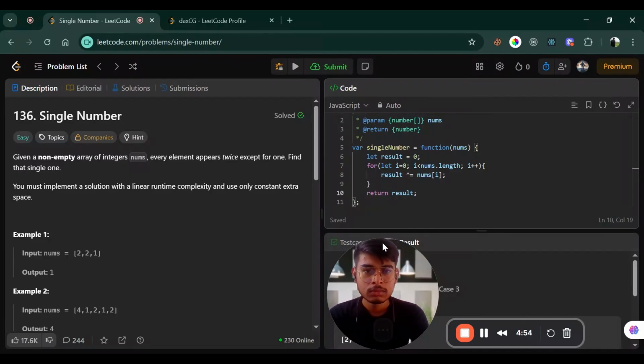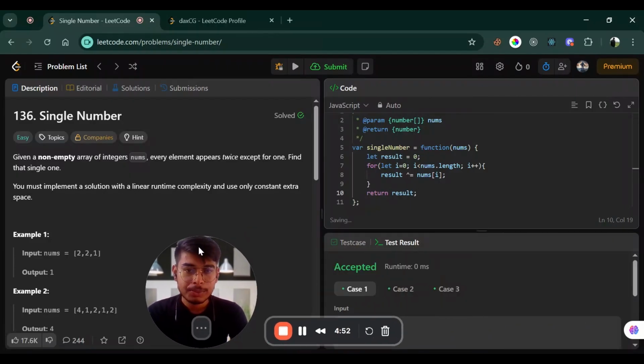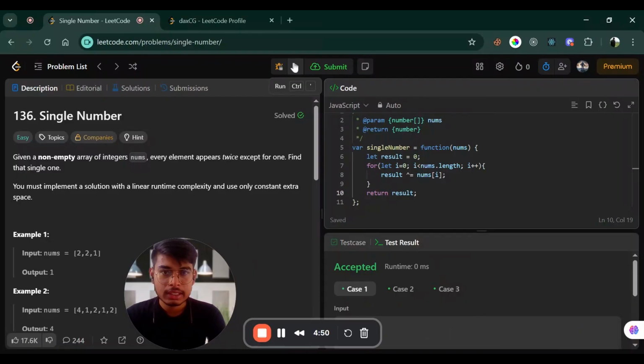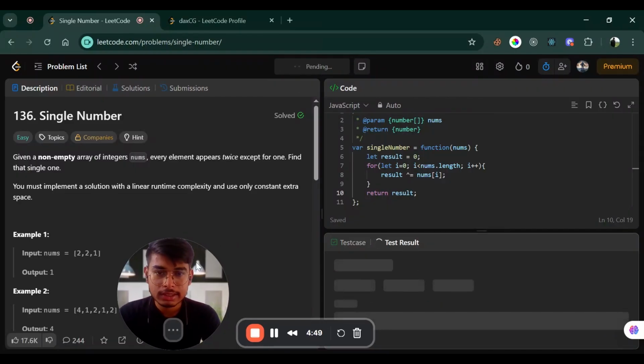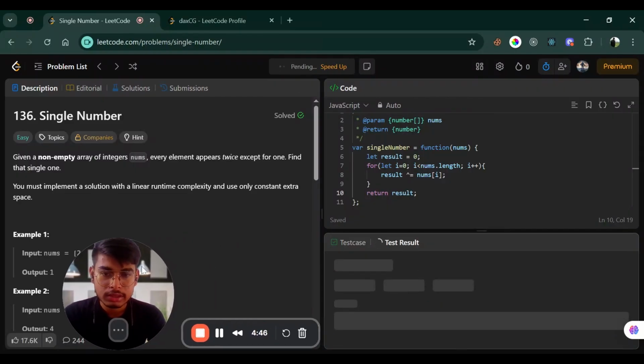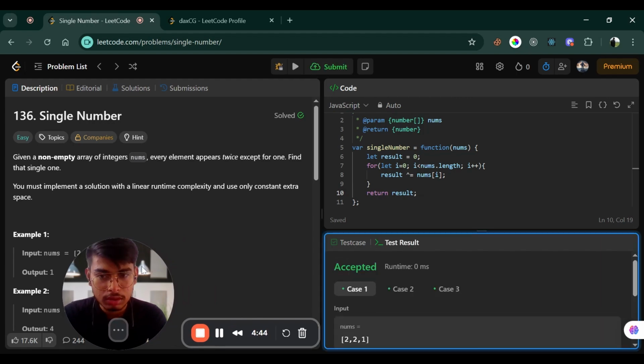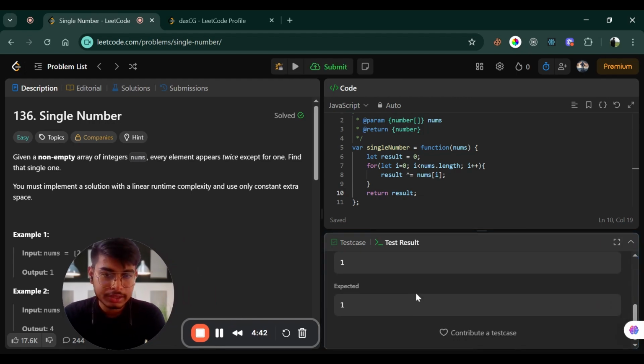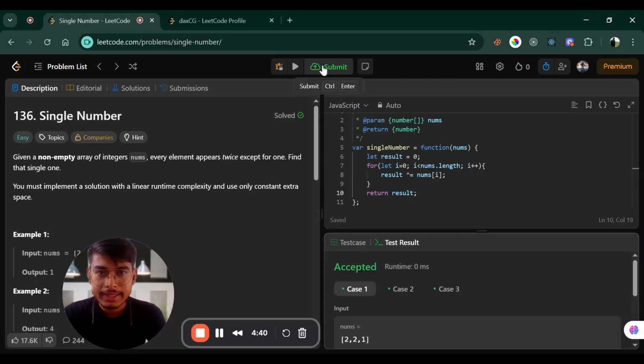So I hope you are clear about this approach. I will run the test cases so we can know whether our approach is correct or not. So this is accepted, so we submit for LeetCode test cases.